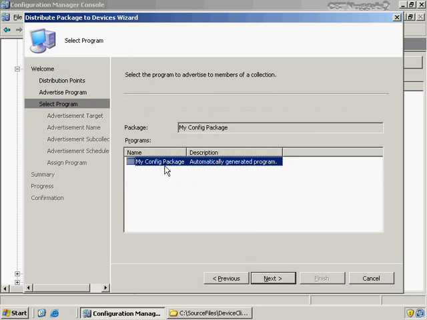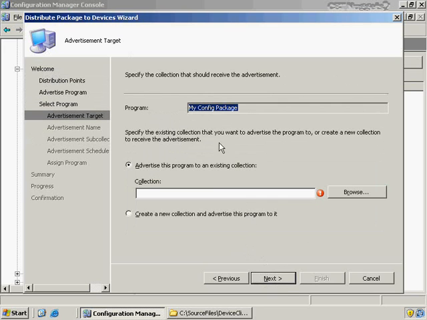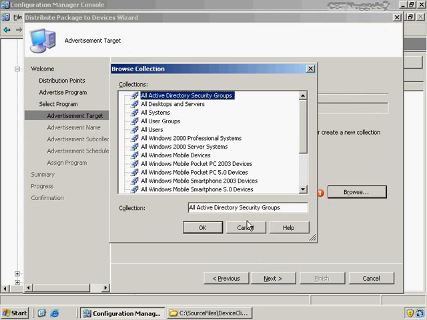Here's my config package that I've actually created. I can choose a target if I want. Do I want to advertise this program to an existing collection or create a new collection and advertise the program to it? I can choose Browse. All of this at this point is very similar to the process of actually deploying software to regular desktops. And that's one of the big benefits here, is that this process is very streamlined. And so if you're used to the process of deploying it to desktops, it's not going to be a big change for you to deploy it to mobile devices.